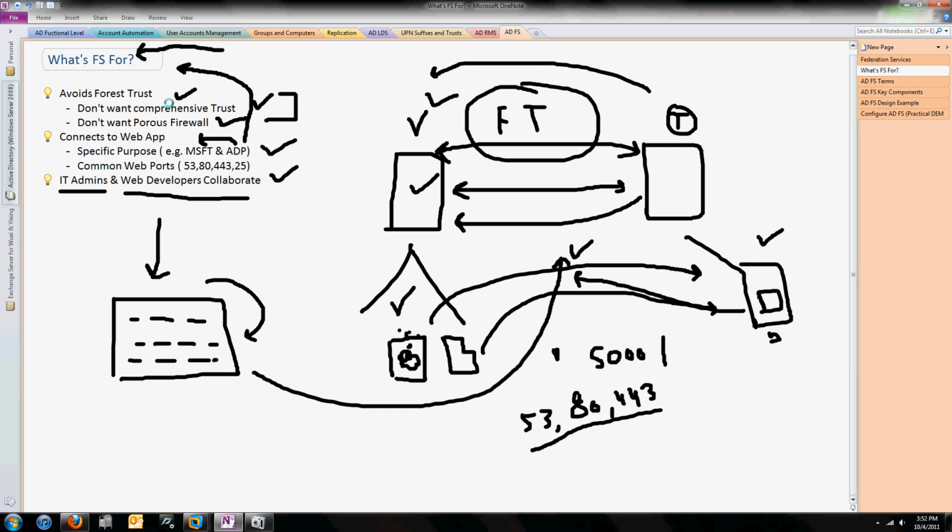Now the next thing is common web ports. जैसा कि मैंने आपको अभी बताया कि 53, 80, 443, 25: 25 for SMTP, 443 for HTTPS, and 80 for HTTP, and 53 for DNS. These are the very common ports that we apply and make entries for in such kind of firewalls.